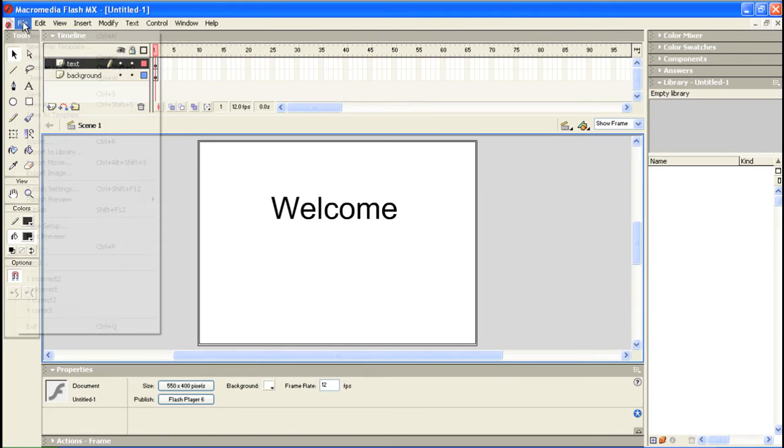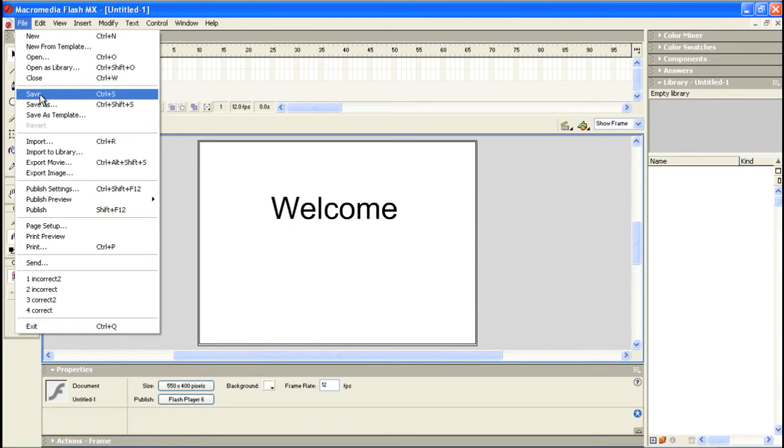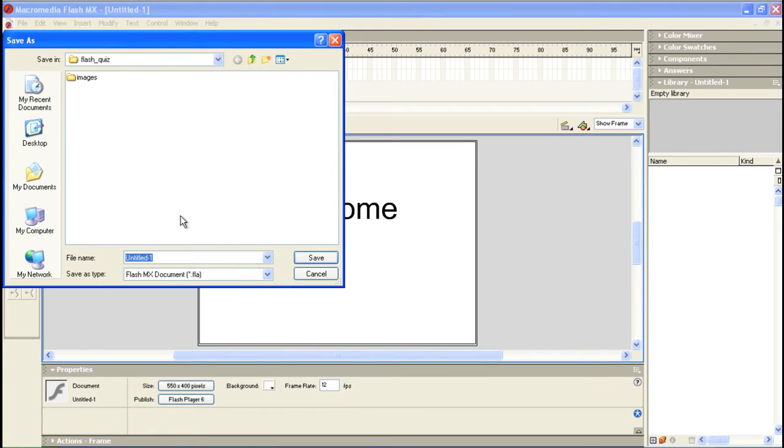At this point, let's save our quiz file. I'm going to go to File and say Save. Now I created, if I look on my desktop, a folder that I called Flash Quiz, and in there I have a folder that has some images. These are images that I have previously gathered. One is a red X, one is a green check mark. We'll utilize those images. So it's nice to have your images ready to go for you once you start.